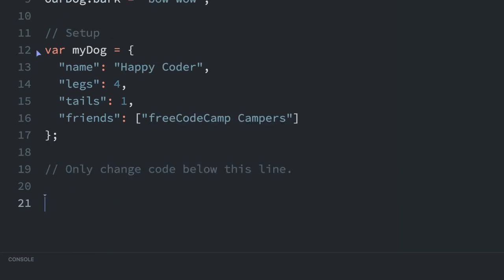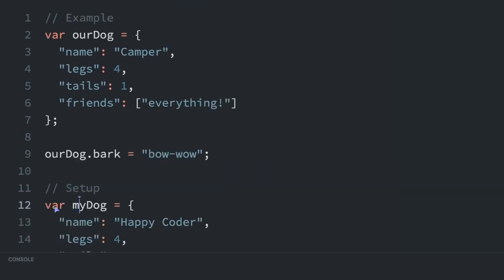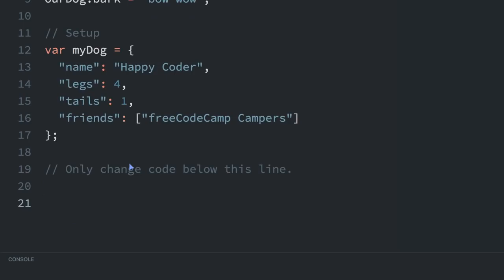Now down here, we'll add a property to the myDog object. So we can do myDog, and then here I'm going to use bracket notation instead of dot notation. Bark, I'm going to set that to equal woof. And because he's yelling it, we'll have an exclamation point. And that's how you add properties to objects.